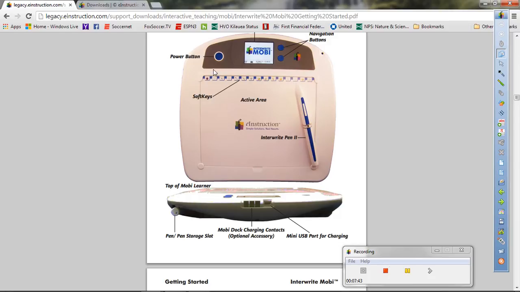So once you've connected your Mobi tablet to your computer, if you click on this button right here, that will open up the Interwrite workspace toolbar that you see over here that I'm going to be going through. Again, you have to have the workspace downloaded. If you don't have that downloaded, then a lot of these buttons will not work at all. Okay, so those are the soft keys.